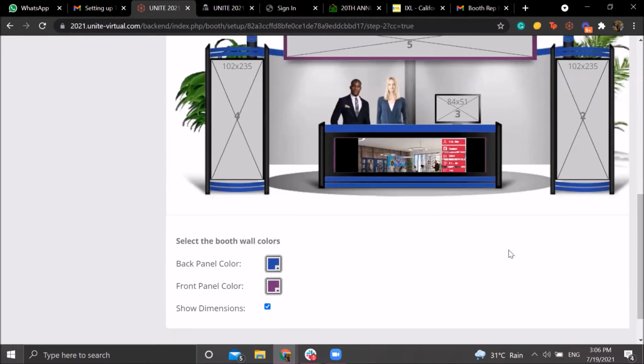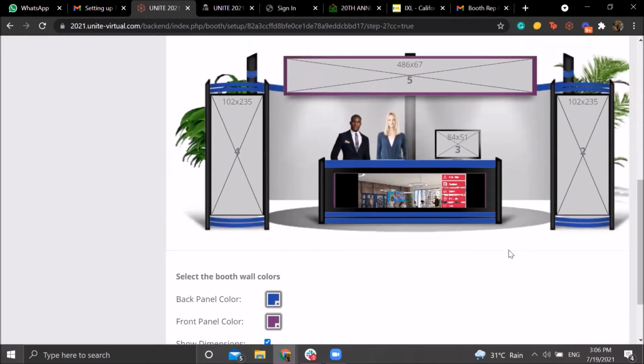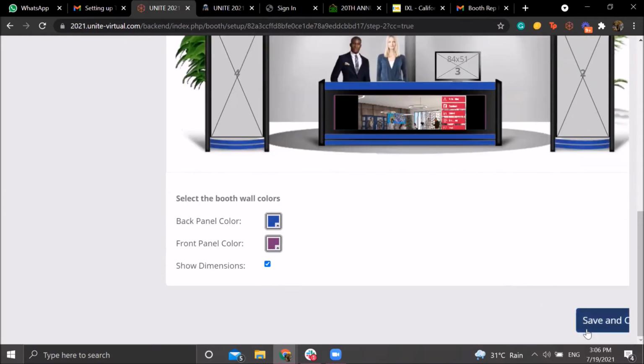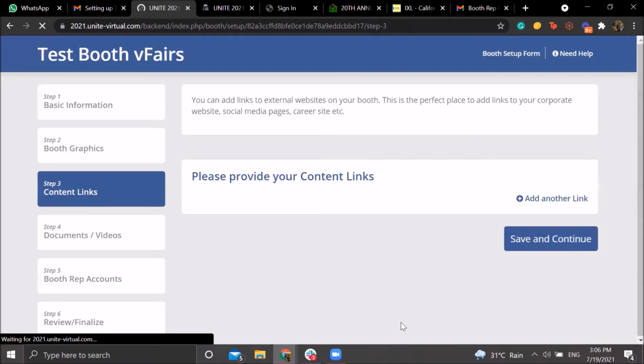So according to your brand colors, you can further customize your booth to make sure that it matches your brand guidelines. All right, so once you're done with this, we're going to click on Save and Continue, and we're going to move on to step 3 of the booth setup form.